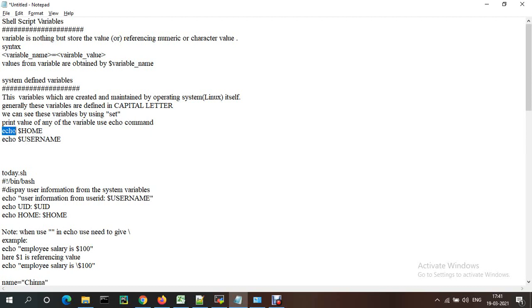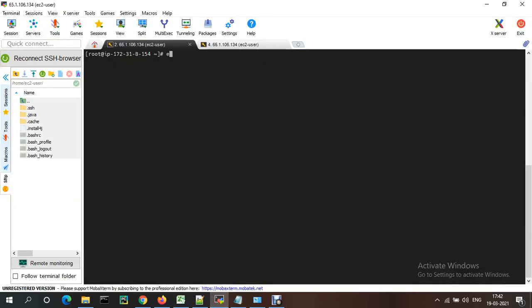Echo is a printer, it prints. So to print the home and the username, all these things, you can just give echo and dollar symbol and the variable name. The syntax is variable name equal to variable value. You don't need to give spaces here. Like this it will not accept it. If you try to give spaces, it will take it as a command.